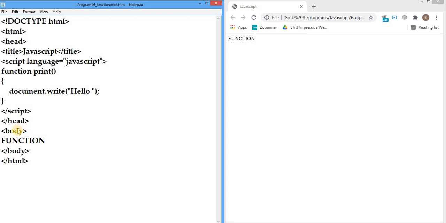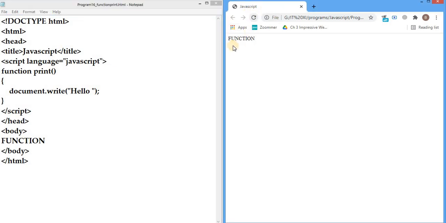After the head section, we start with the body tag. We have just written one word, function, which is going to be printed on the web page. Body tag closes, HTML closes. So here is the execution.